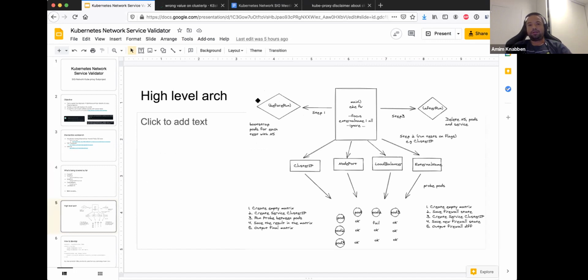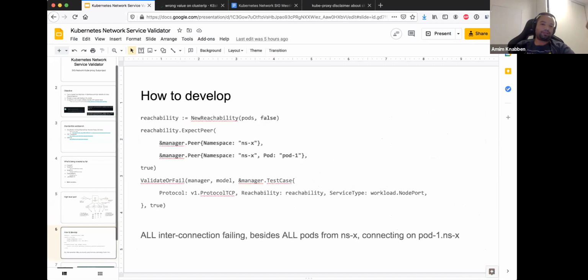So the architecture is something like this. You have a few bootstrap steps to bring up the pods. We run the tests as unit tests or integration tests. We probe the pods between them, bring the results in the output, and clean up the namespace after running all. So basically, it's a binary that you can run in your cluster and take a look at the results and see if your services are running correctly.